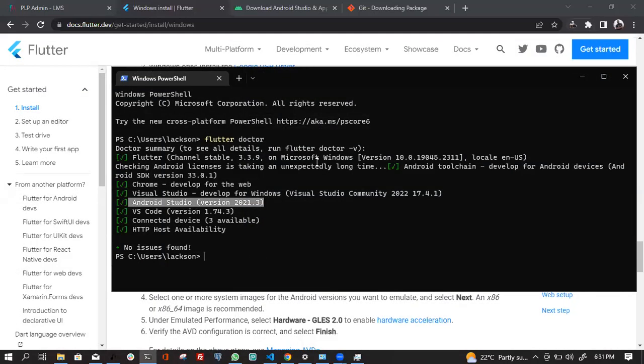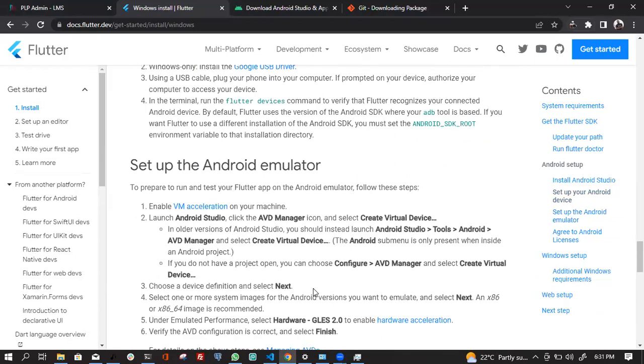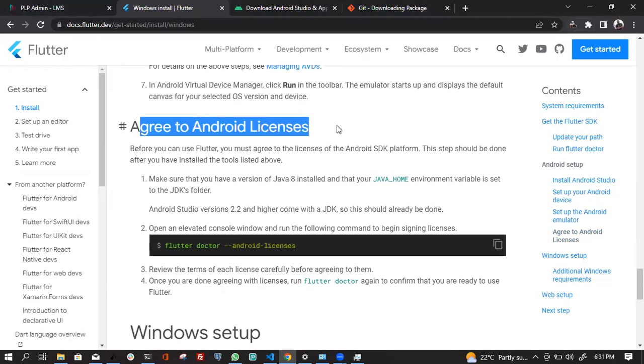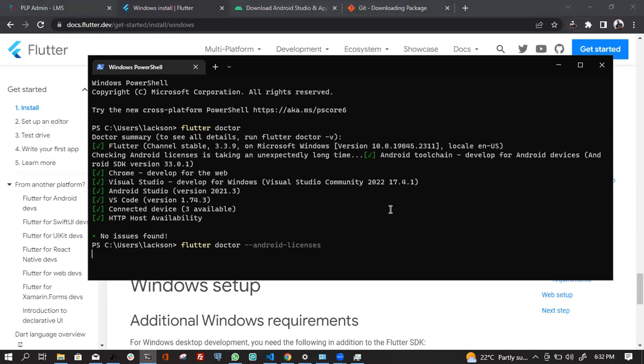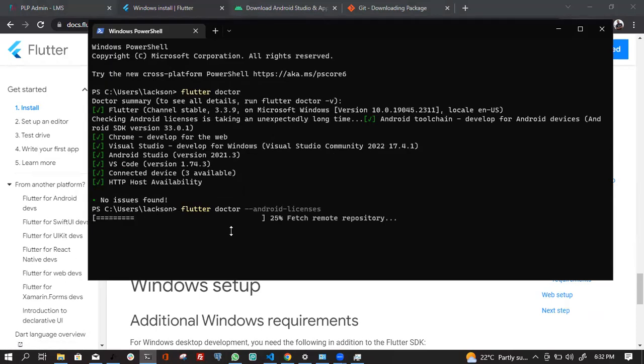And when you're done closing Android Studio, the next thing that you have to do is agree to the Android licenses. So this is very, very important. If you don't, nothing will be working. So you have to enter this command. It's called flutter doctor --android-licenses. So you just copy it and paste it in your terminal like this. In my case, it will tell me that I've already accepted the licenses. But with you guys, you have to accept using Y. There's Y and N. Y means yes, N means no. So you just continue using Y, enter, until you accept all the licenses.